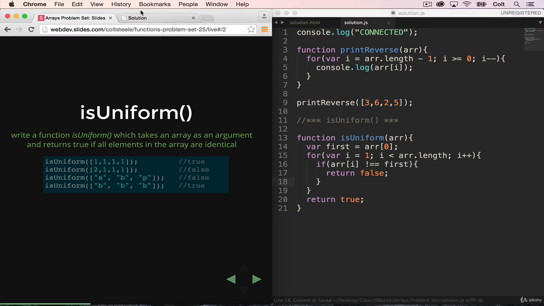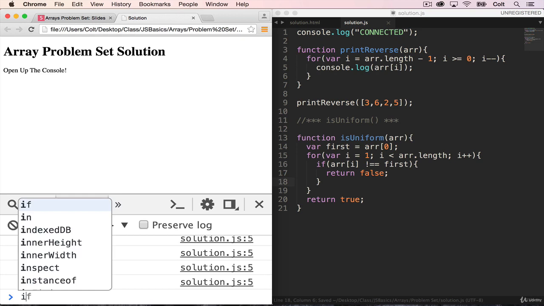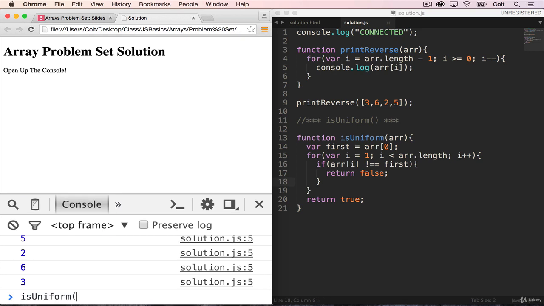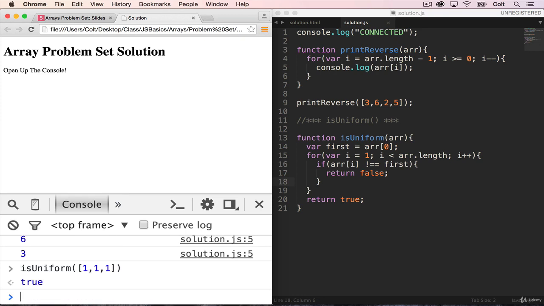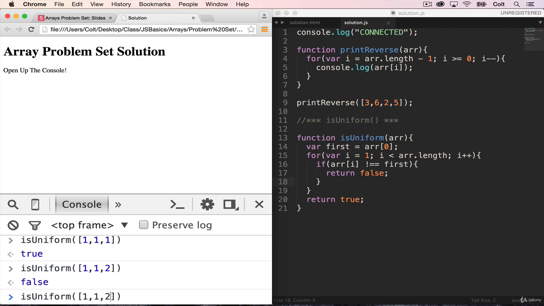Let's test it out. Refresh our page. isUniform of the array 1, 1, 1. That's true. But how about 1, 1, 2? That's false. And 2, 1, 2, that's also false.